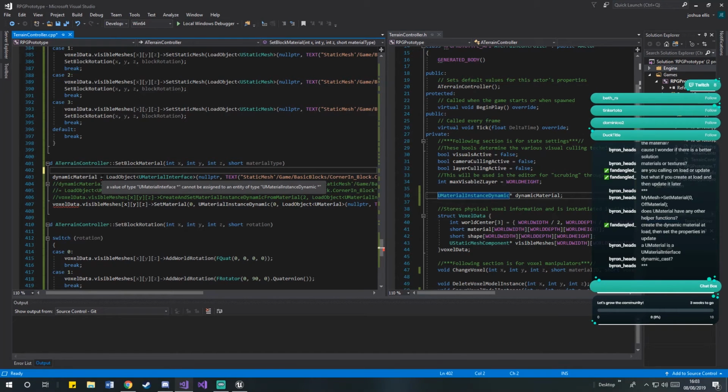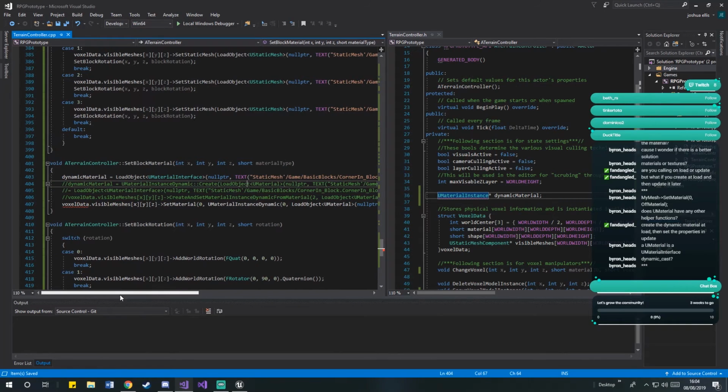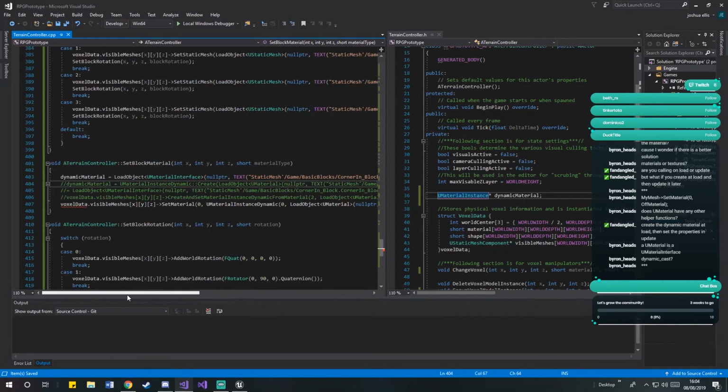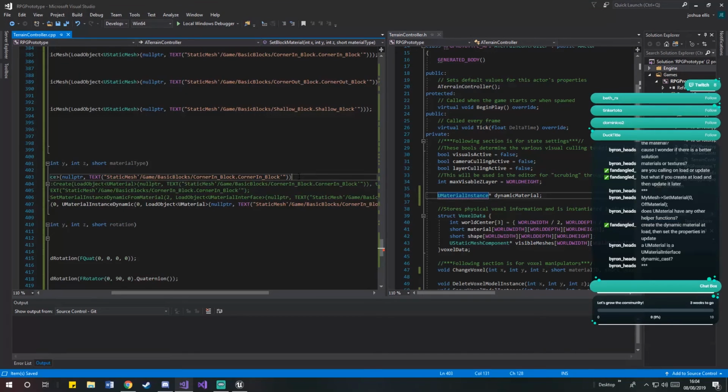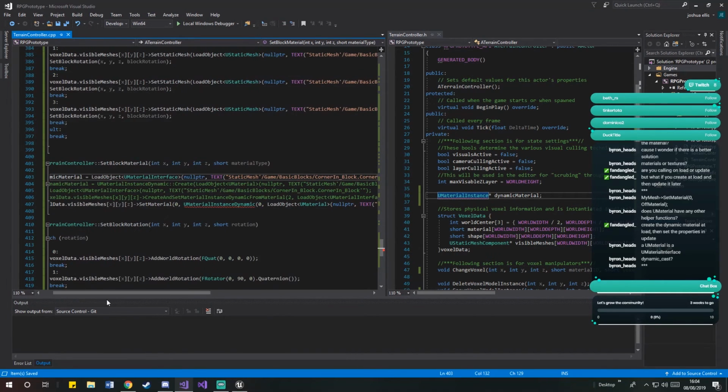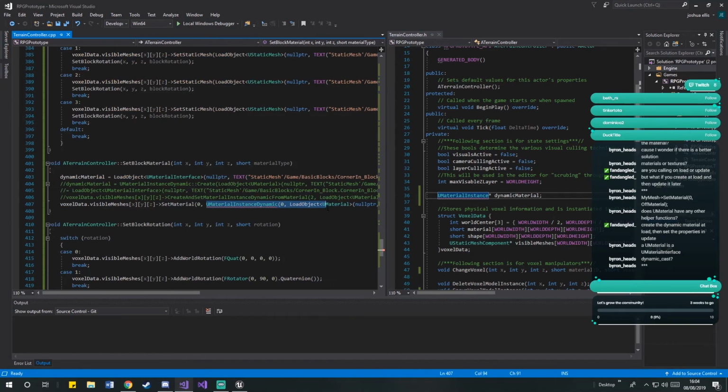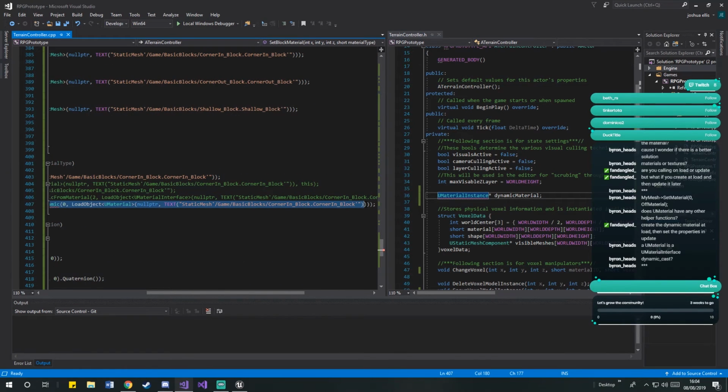Not be assigned to. Let's get rid of the dynamic part on that. Liking that a little bit more. I mean, the conversion works. Whether or not it crashes, I have no idea. But okay. And then we'll try putting the variable directly into there instead.